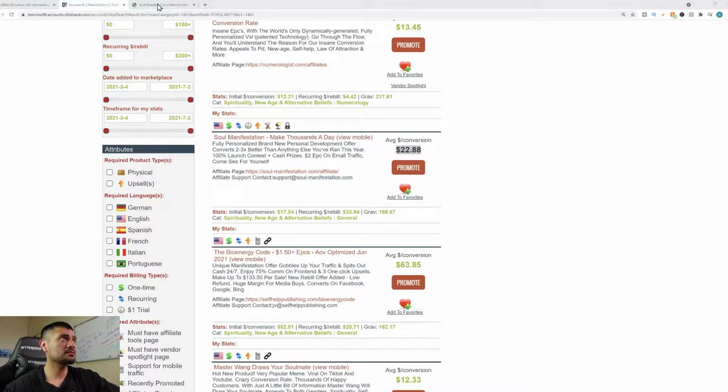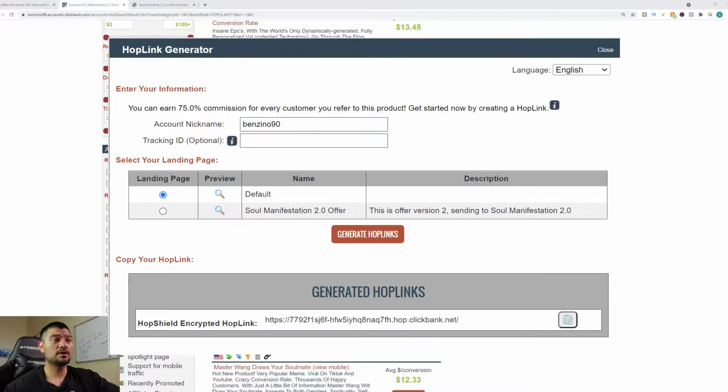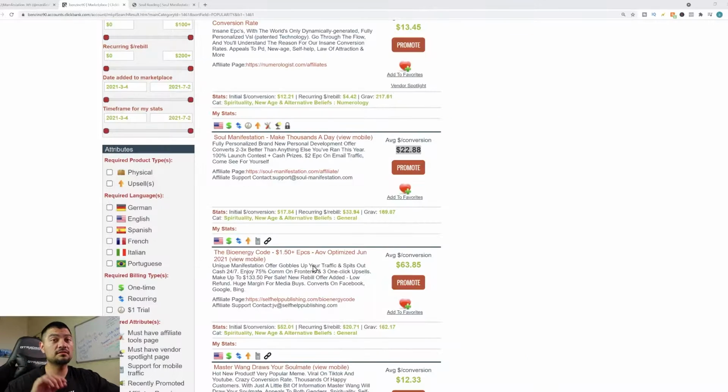I don't know if you can see this other window that popped up, but it's going to show you your account nickname, and then it's going to have a button that says generate hop link. When you do that, it's going to show you a long strip of code. This is your affiliate link. This is what people are going to click on, and that's going to take them to the sales page of this product. Now, if they buy it through your affiliate link, then you would earn a commission.